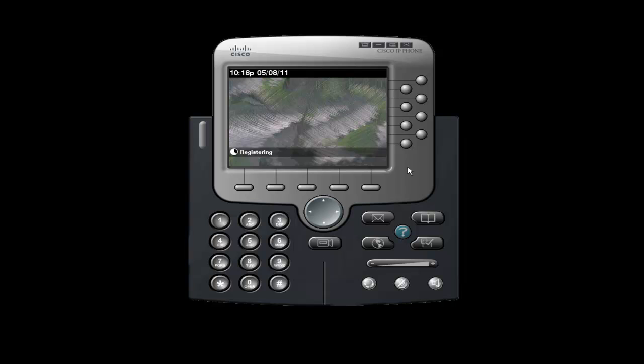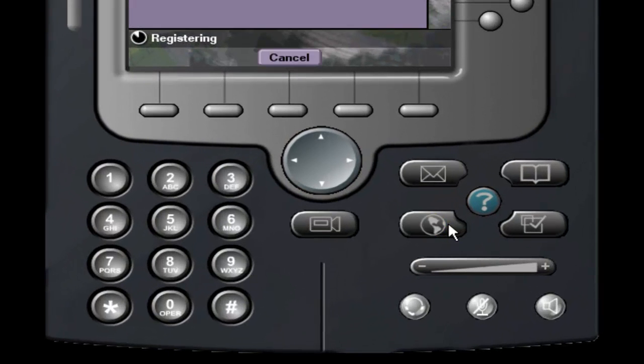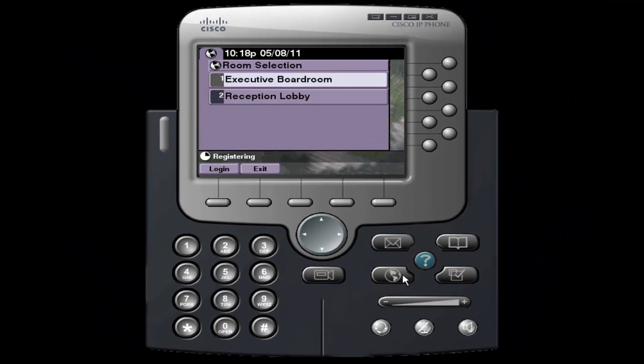The Atmospherics Cisco IP phone interface is often configured to be launched by pressing the Cisco IP phone Services button. Once Atmospherics is launched, if there is more than one room available to be controlled, you will see a list of these rooms. If only one room is available, Atmospherics will automatically bring up the interface for that room. Let's select the Executive Boardroom.